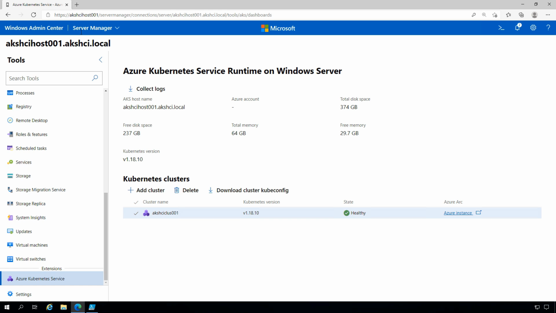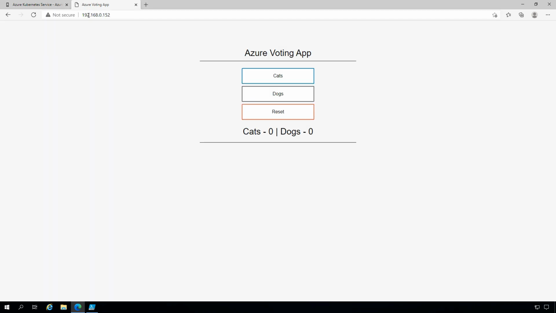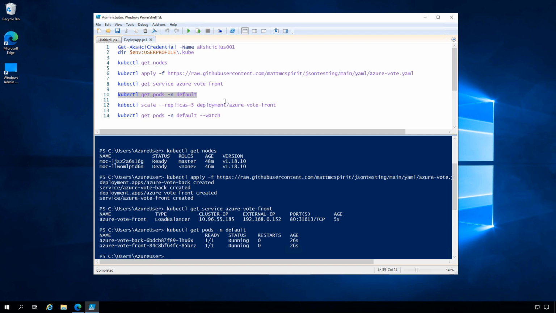Now if we access that particular IP address, you'll see we've got our voting app, and that's running in a container on AKS HCI, all powered on this single Azure VM environment that we're using for eval. Now if I run get pods, you'll see it's going to return the different pods that have been deployed as part of that application.